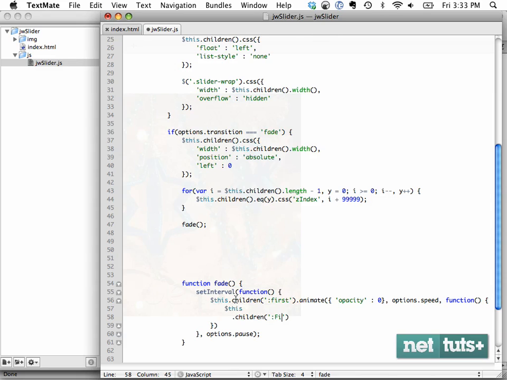Children, and once again, we're going to get the first one. And we're going to get the CSS, and we're going to set the opacity, and we're going to push it right back up to 1. And then we're also going to, actually, we could probably group these together. We're also going to get the Z index. And we're going to move that to this.children.